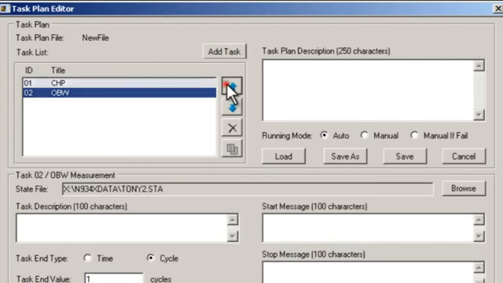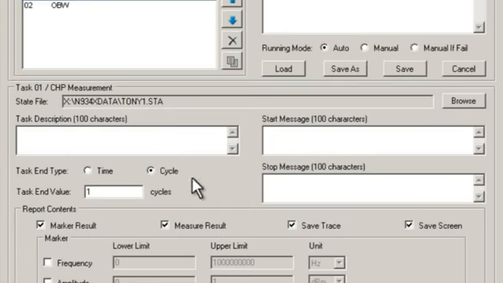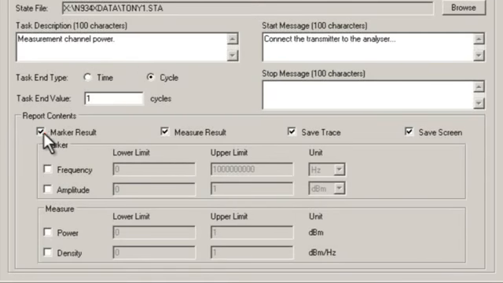We can change the order in which the tasks execute. We can give each task a more descriptive name. We can enter a start message and end message that will be displayed to prompt the operator. We can set how many times each task should execute, or for how long. And in the report content section, we can tell the task plan what information to save to the test report.